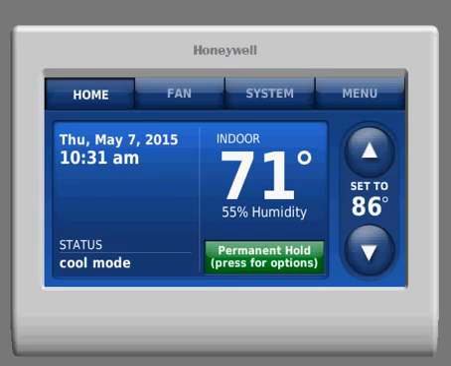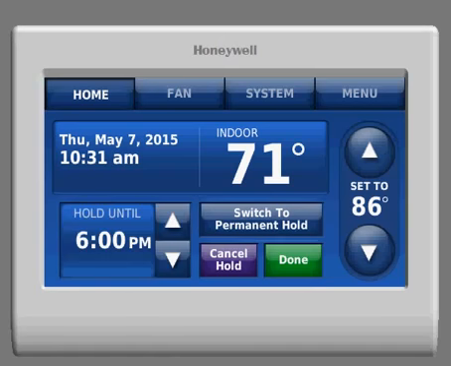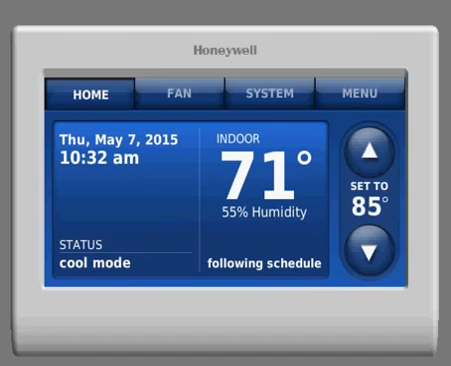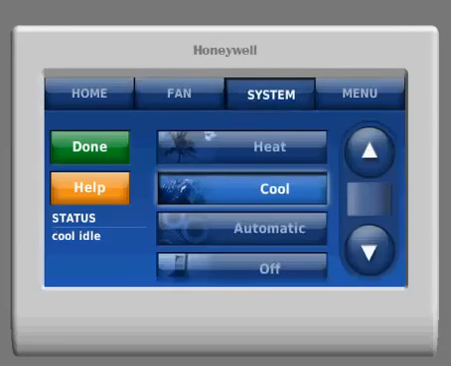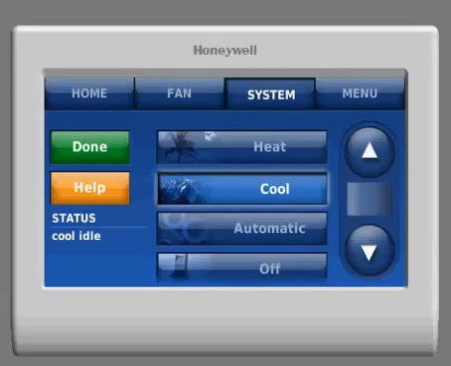For the actual permanent hold, if you decide no, I want it to go to temporary hold, you just click on the permanent hold, click switch to temporary hold. You could adjust it to the next scheduled time or to a particular time you would like to hold it, or you can just hit cancel hold and it will follow the schedule that's in the system. These are the basic 3 tabs that are here: the home, the fan, and the system. If you are on the home screen, you can click on status and it'll take you to the system as well. So that's like an easy shortcut to get to it.